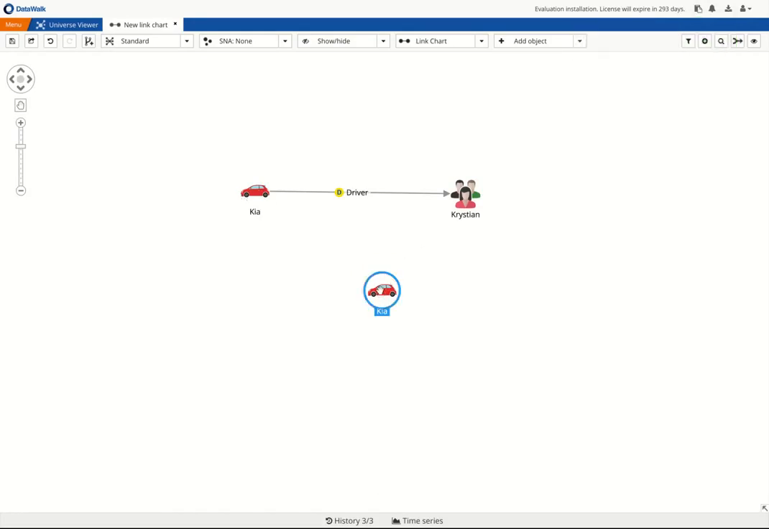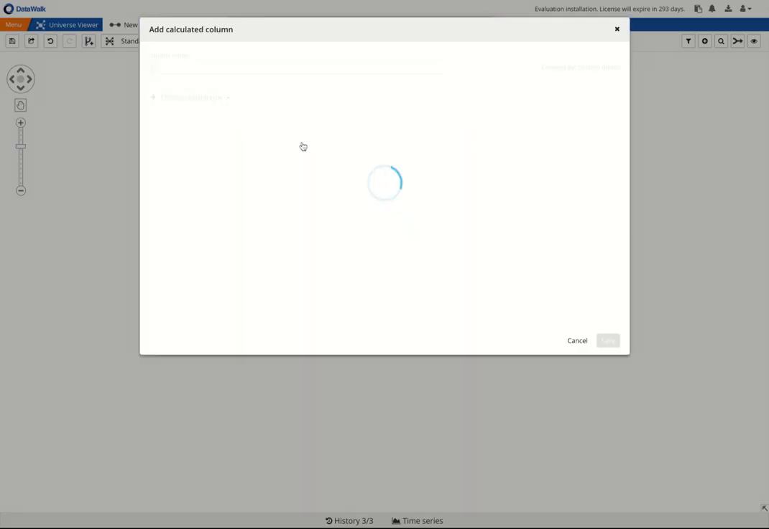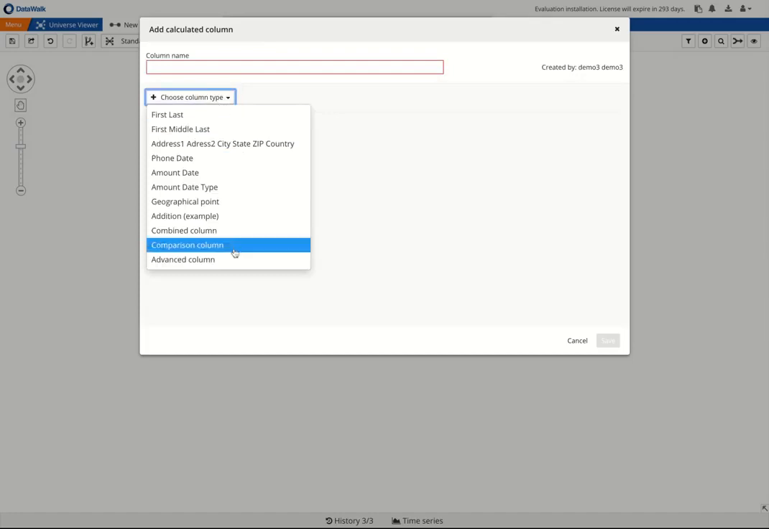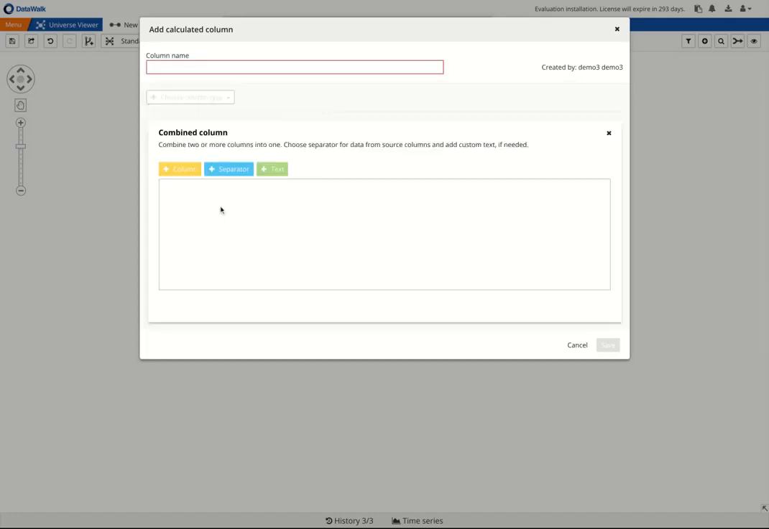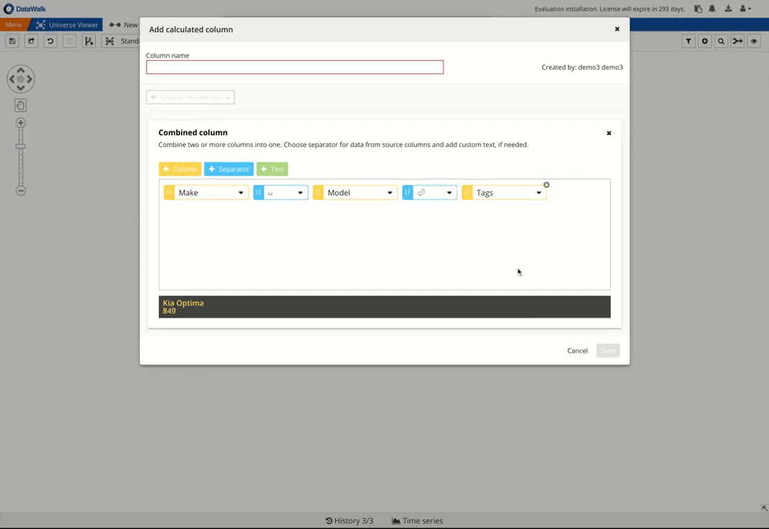And by the way, let me manage and change the labels. We're going to make an additional label with combined column, separator column, and it will be make, space, model, and maybe a separator. And underneath will be tags, and maybe color. Let me just do that.